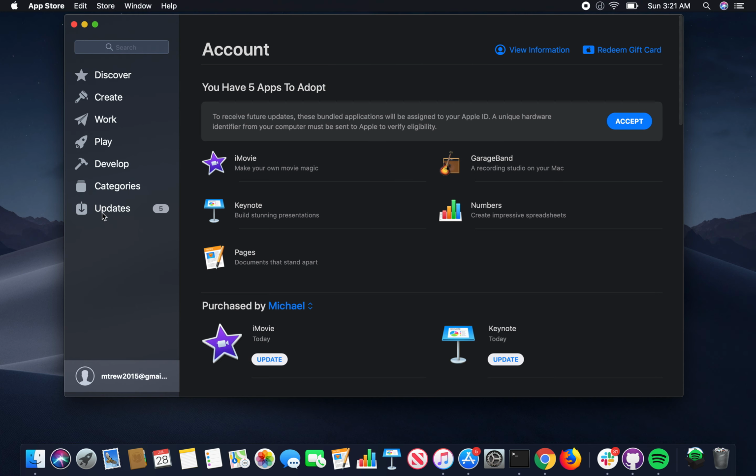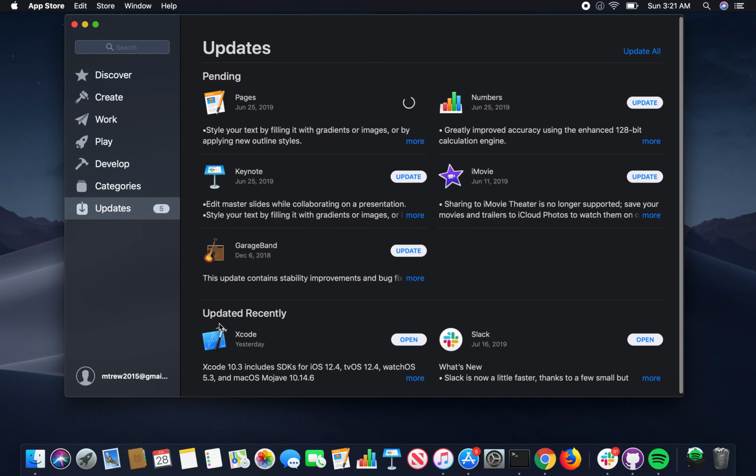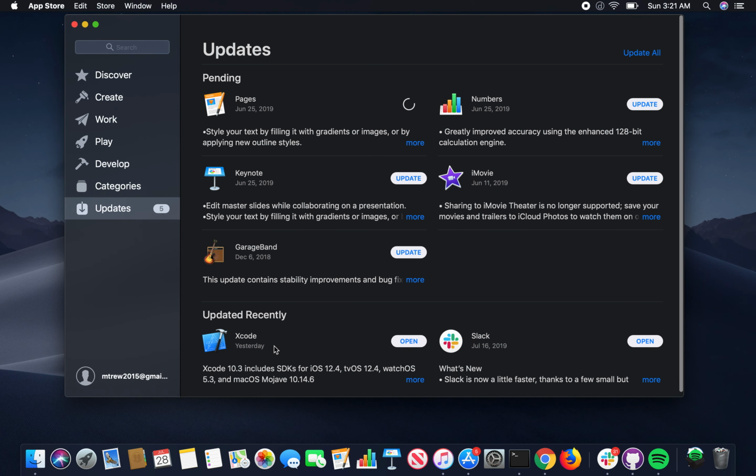Cool. So then you can go here and click on update, and then it will update and you should be good. It might ask you to restart your computer, but other than that, you should be good. And then if you see update recently, it'll be down here.